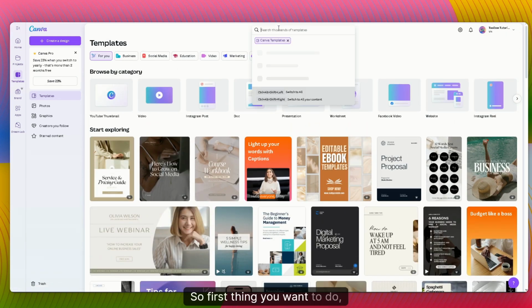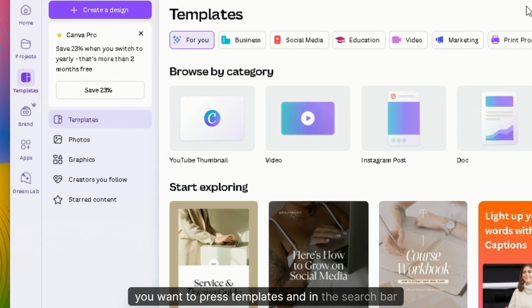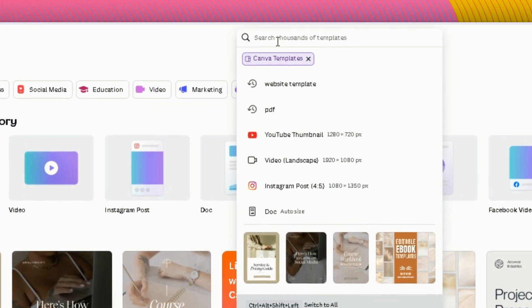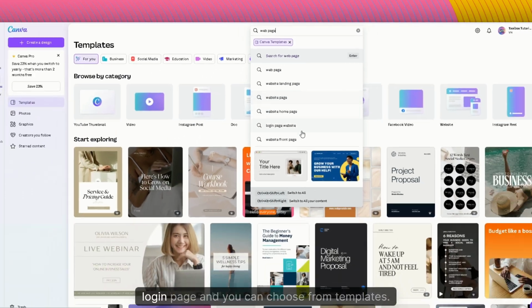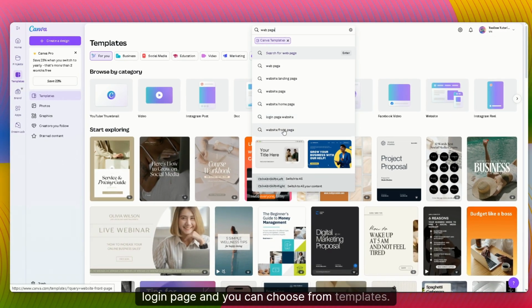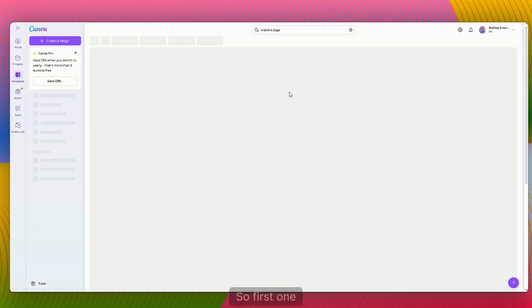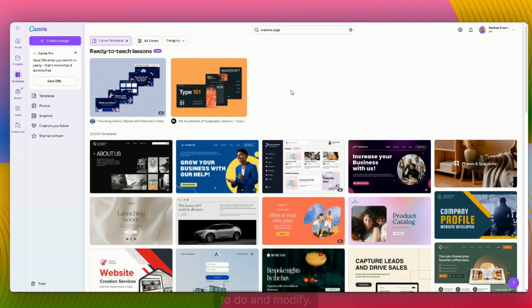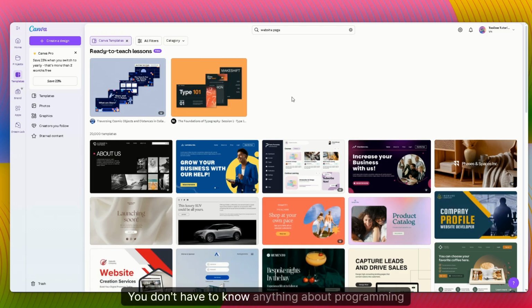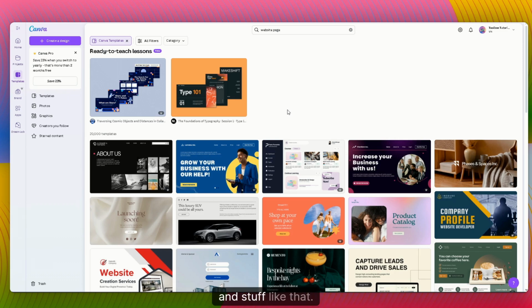So first thing you want to do, you want to press templates, and in the search bar you want to type web page, website homepage, website page, login page, and you can choose from templates. So first one, we're going to create a page. I'm going to show you how simple and easy it is to do and modify. You don't have to know anything about programming and stuff like that.